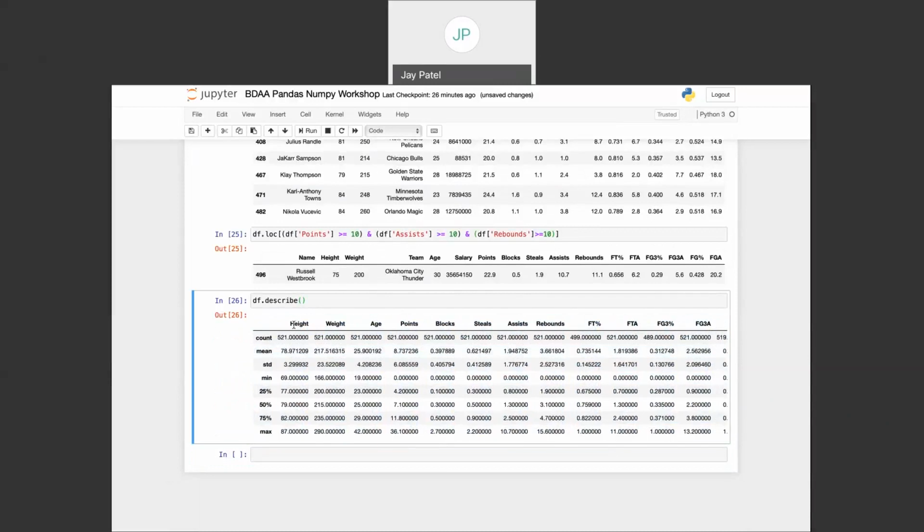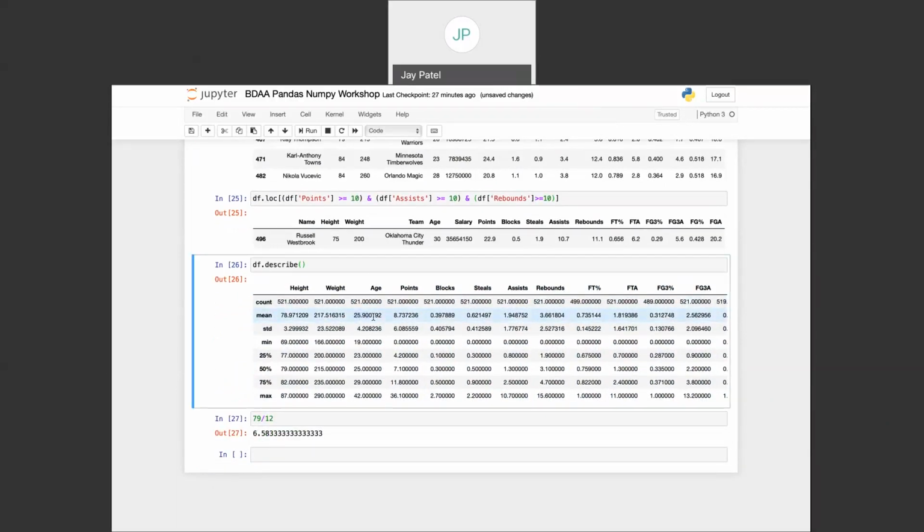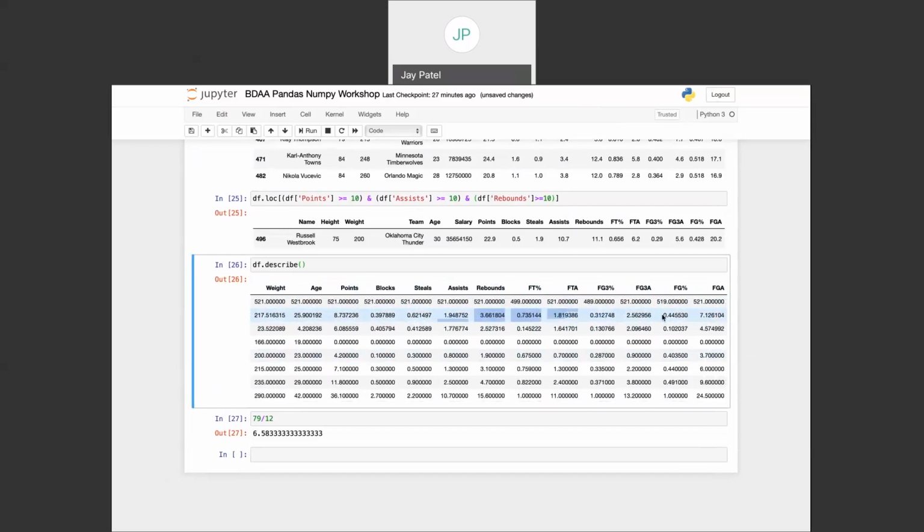So you see the average height in the NBA is 79 inches. If we were to convert that, 79 divided by 12, the average NBA player is about 6.5 feet. So obviously they're very tall people. The average age is around 25.9. We could say 26. The average player only averages 8.7 points. That's why I said averaging 20 points is a huge mark. And yeah, these are the rest of the stats. The average field goal percentage is 44.5%.